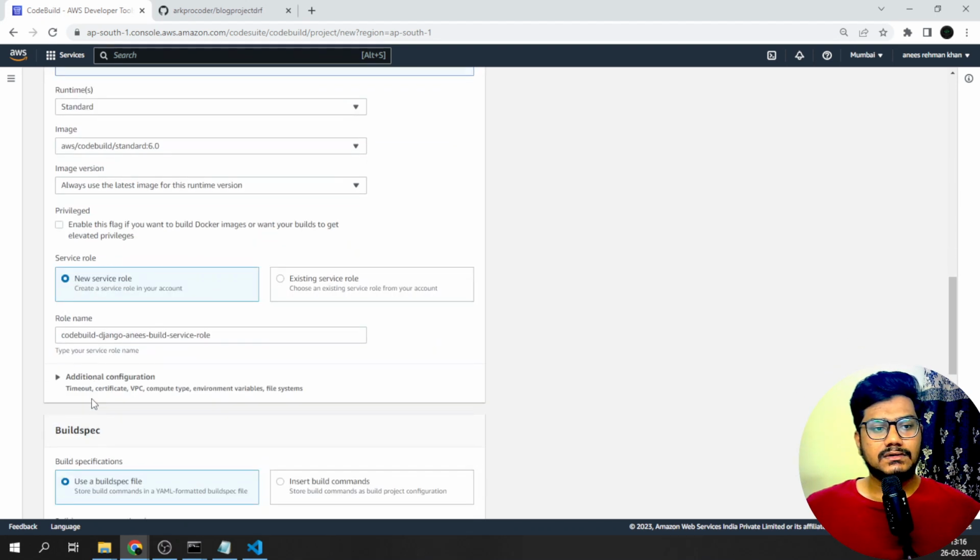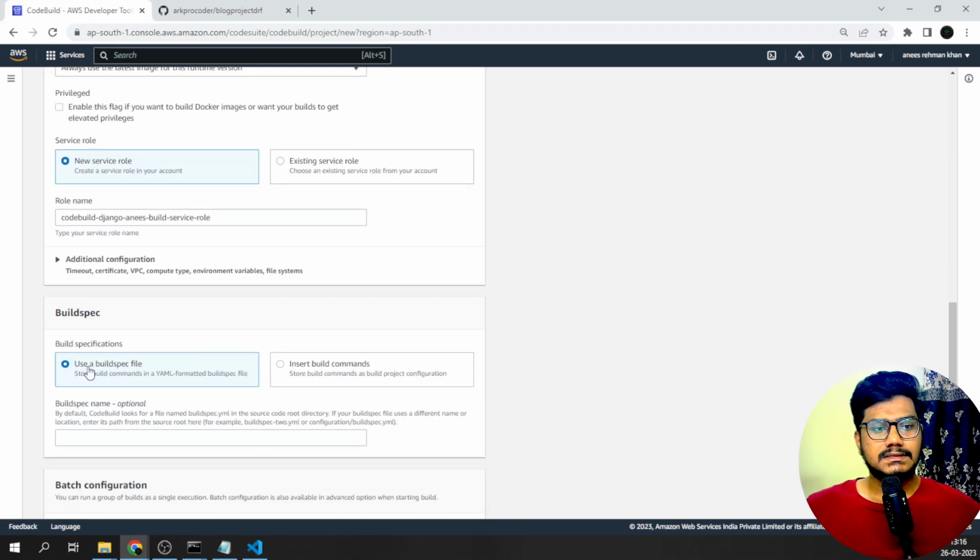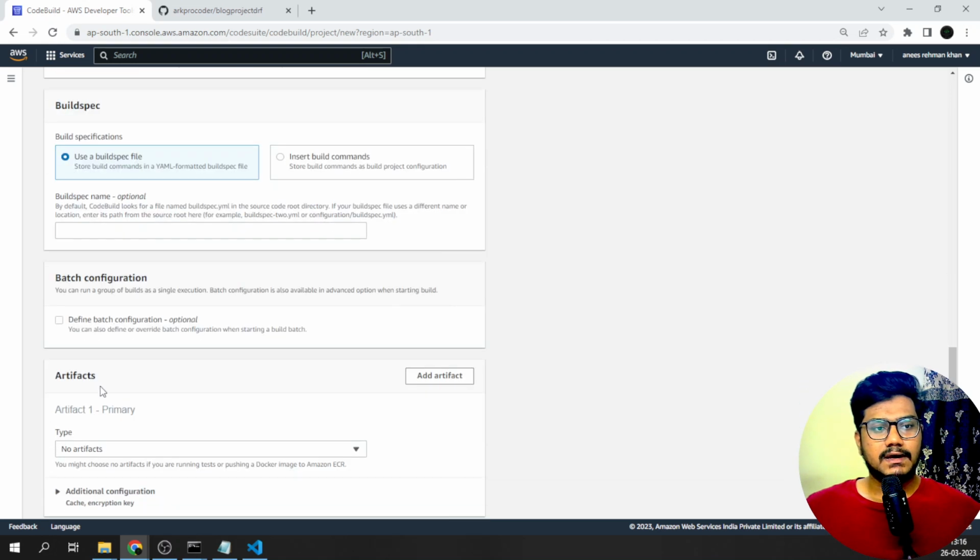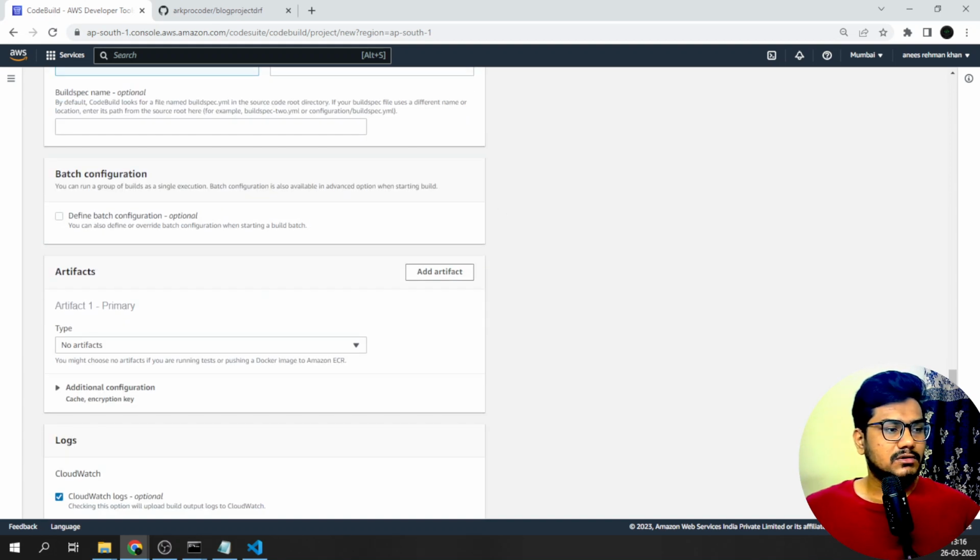Here I need to keep everything the same as it is. The optional settings we just keep optional, and if I miss anything, we will come back to it. We go to the new service role, buildspec, and create a build project. Okay, we'll come back to the batch.